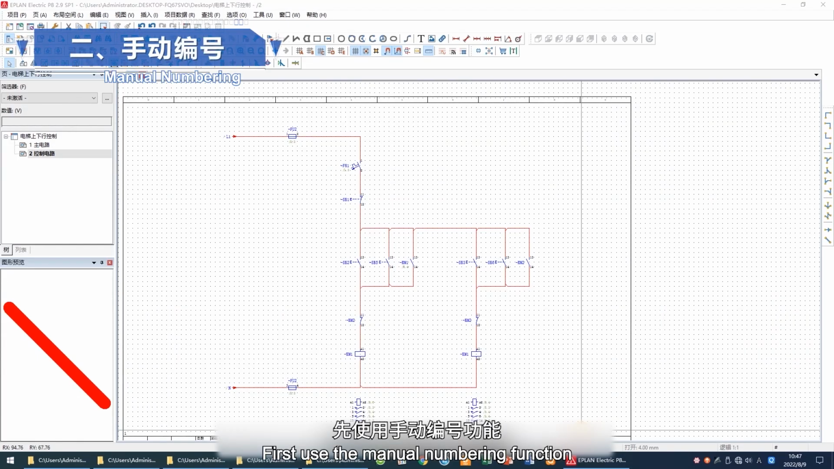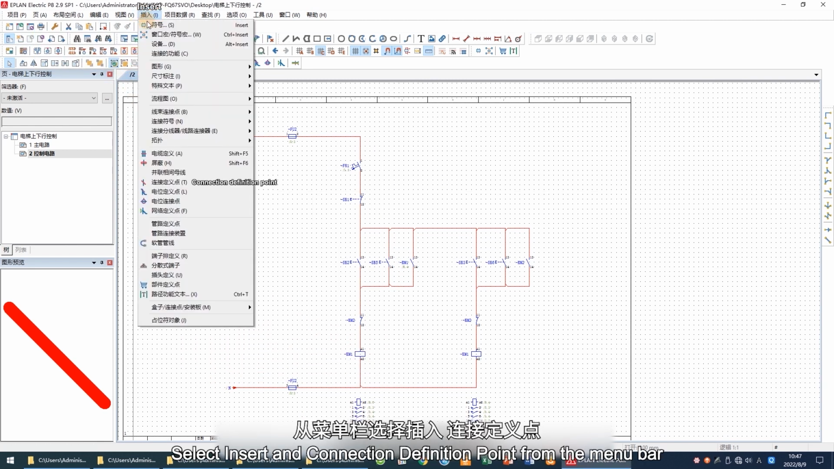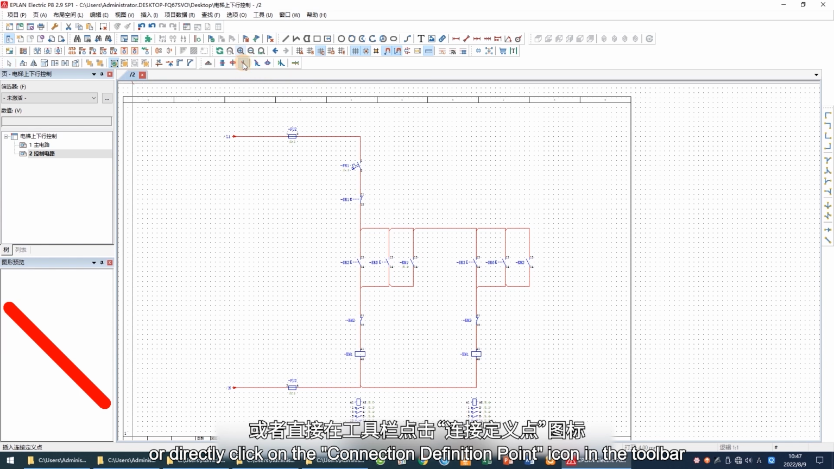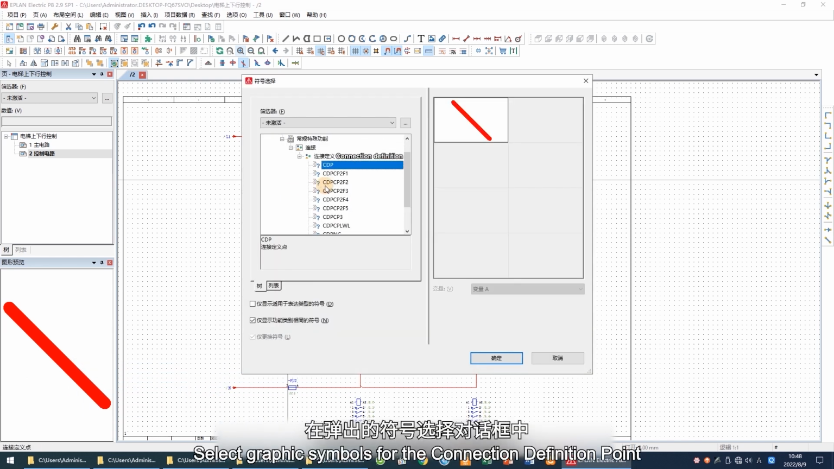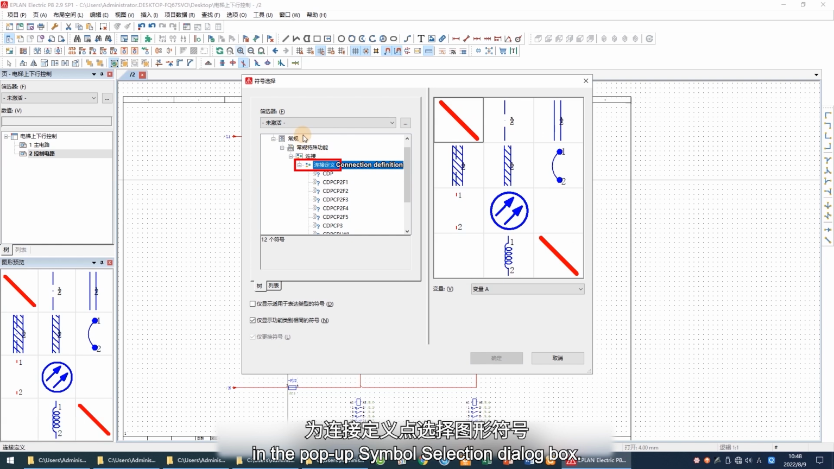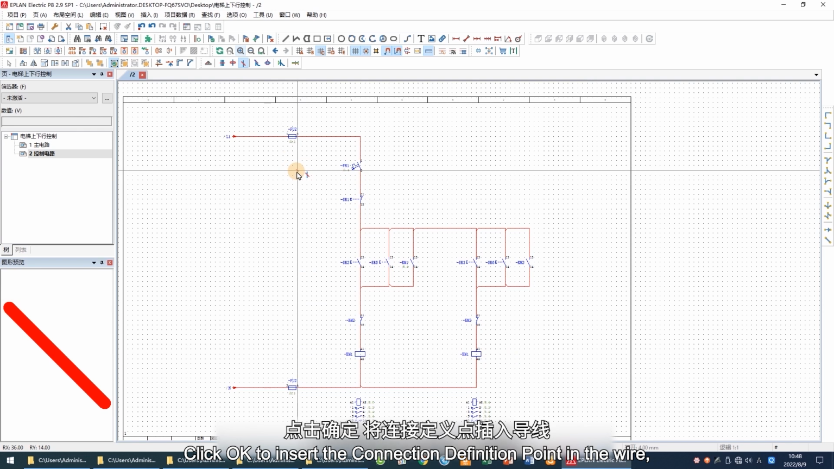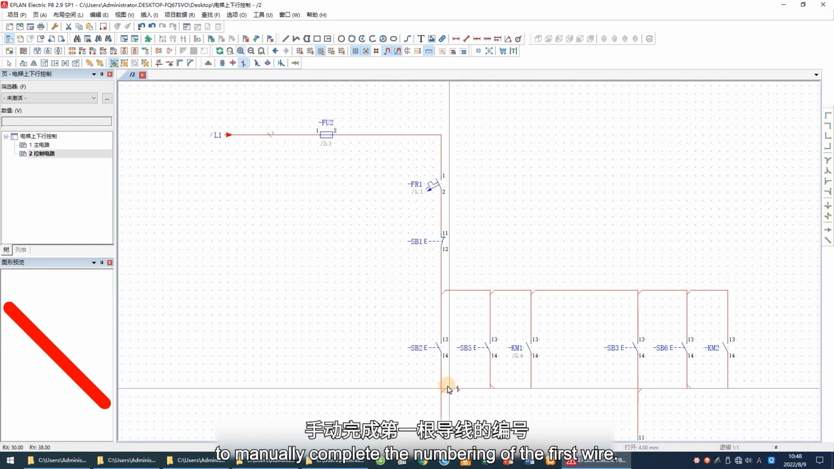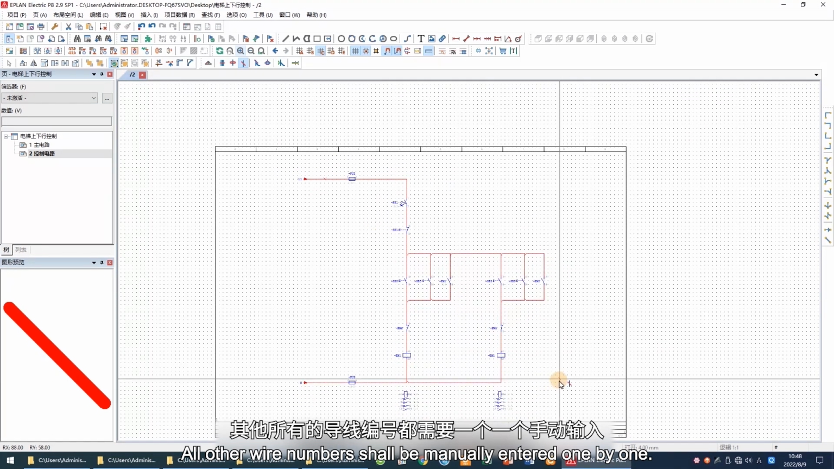First, use the manual numbering function to number the control schematic diagram. Select Insert and Connection Definition Point from the menu bar, or directly click on the Connection Definition Point icon in the toolbar and press backspace on the keyboard. Select graphic symbols for the connection definition point in the pop-up symbol selection dialog box. Let's take the first one as an example. Click OK to insert the connection definition point in the wire. Enter the connection code 1 and click OK to manually complete the numbering of the first wire. All other wire numbers shall be manually entered one by one.